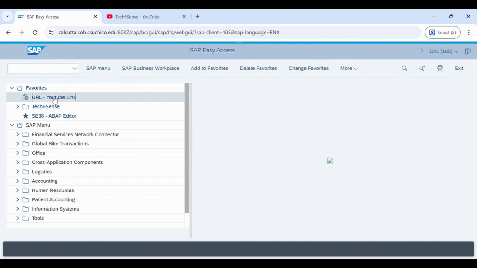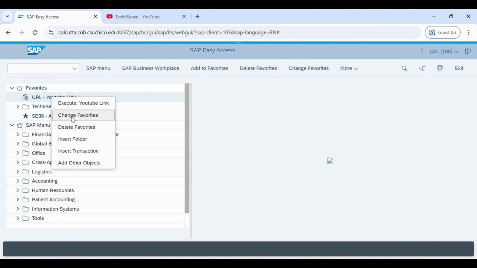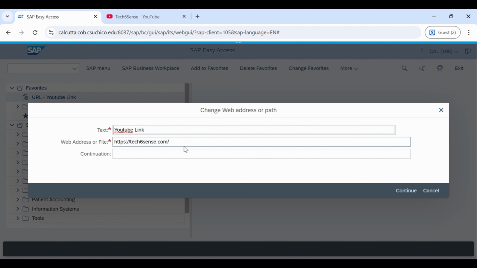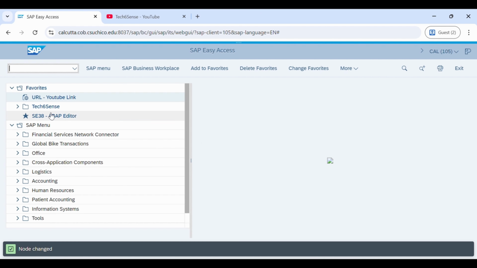Now how can we edit it? In a simple way, you just click on it, and here you can find change favorite. Here you can find the same thing already available, so you can enter the link over here, and immediately if I double click on it, you can find my channel is already opening over here. So this is the thing. You can add a folder, transaction code, or any link under the favorite section.